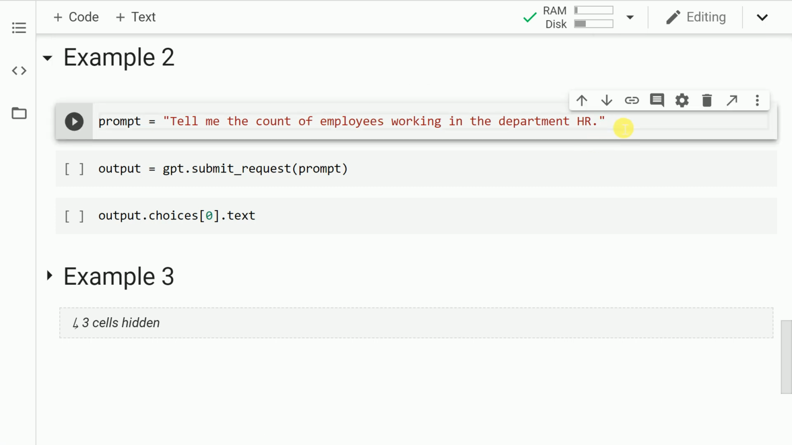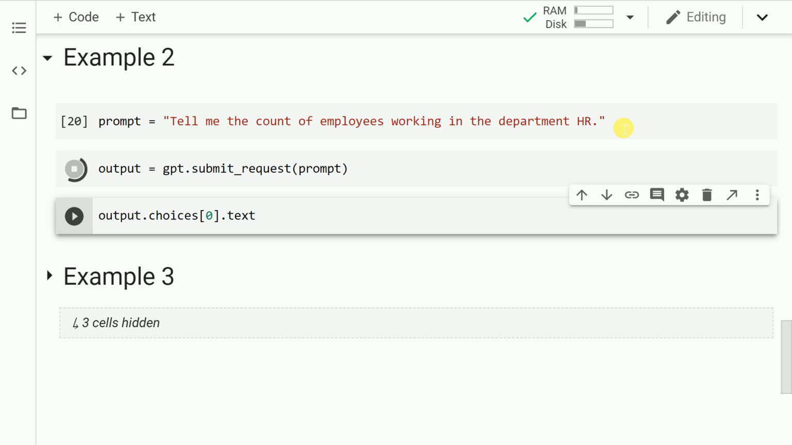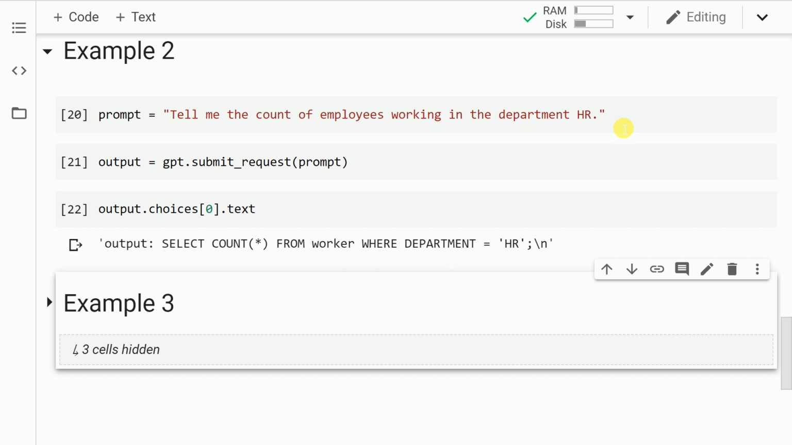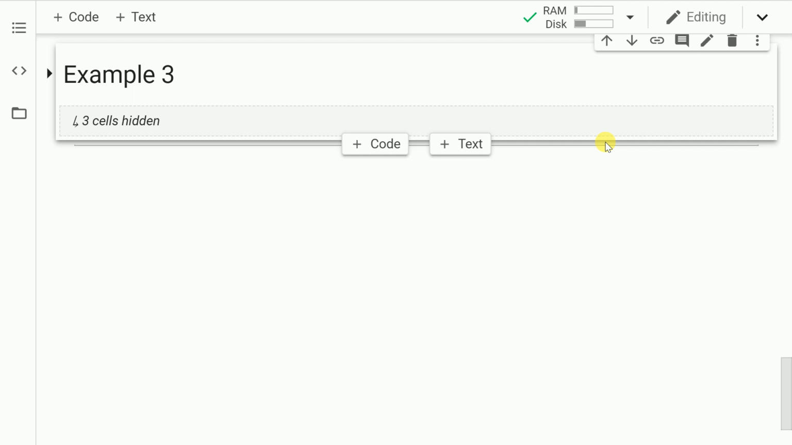So the next statement that I have is tell me the count of employees working in the department of HR. So let me run this. Let me submit the request in order to get the final response. And let me now show you the response as well. So as you can clearly see, it tells me select count star from worker where department is equal to HR. So as you can clearly see from the output, GPT-3 is really very powerful in terms of creating the right output with very few training examples that are there. Let's move on to the final example that I have in mind.